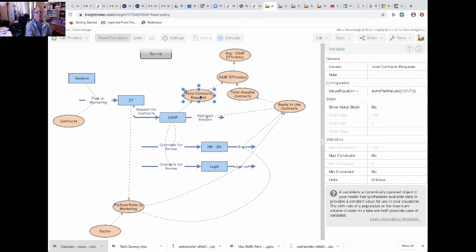Here we are going to capture the number of contracts that were requested by purchasing. Here we are going to measure the number of contracts that are ready to be processed, which means they approved it. And we are going to divide the available by the requested, and we're going to have the SSMP efficiency, and then we're going to do a little bit of averaging. We are going to run it, I think, for 200 times.